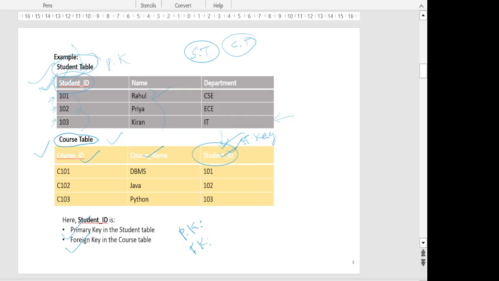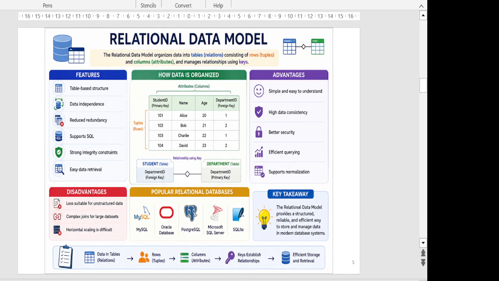So next we will discuss the relational data model, right? What are the features of the relational database model? First one, it is a table based structure, as we are aware. It is data independence. What does that mean?